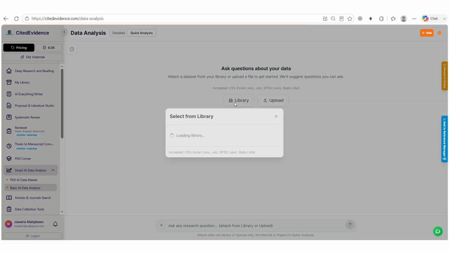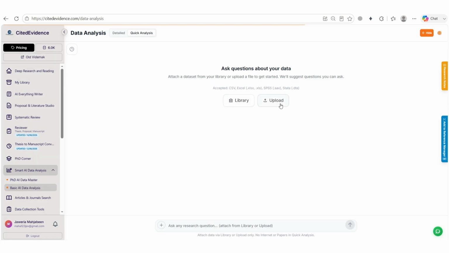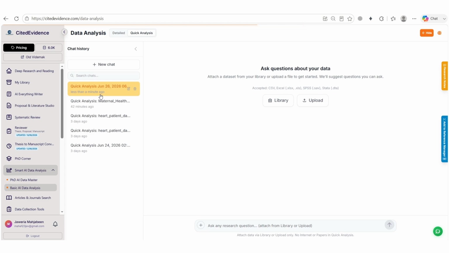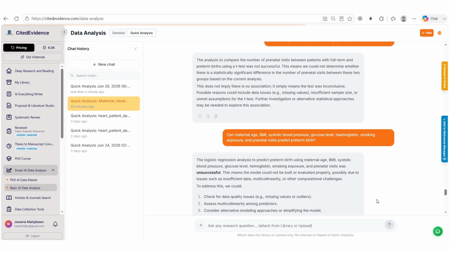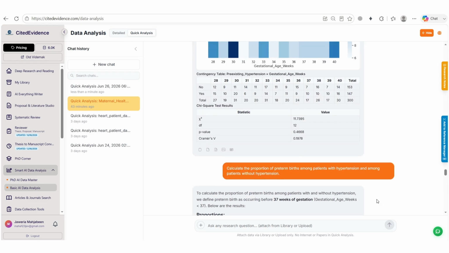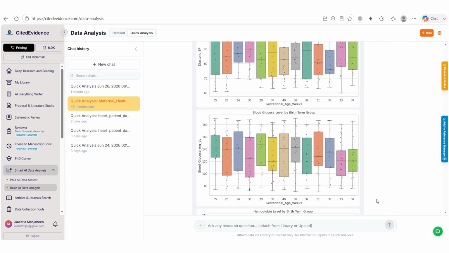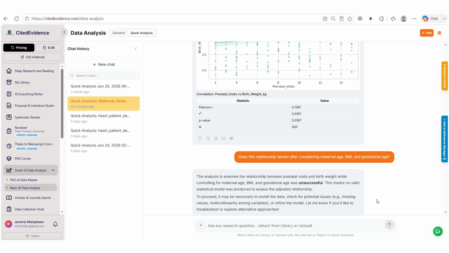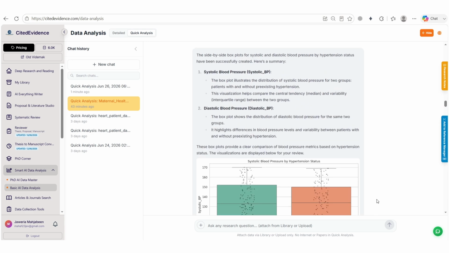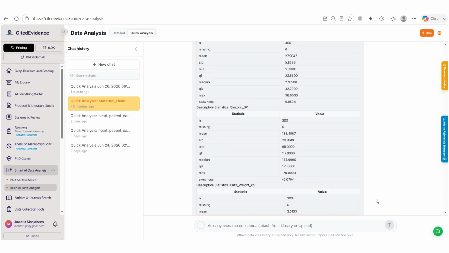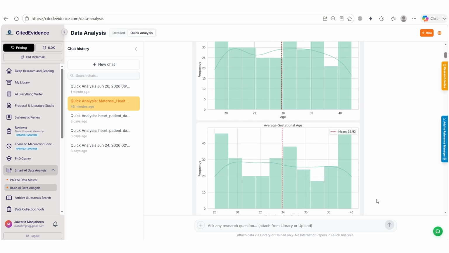So the complete workflow is straightforward. I uploaded a maternal health dataset, reviewed its general structure, generated descriptive statistics, compared clinical groups, tested associations, explored predictors, requested charts and tables, and prepared a final research summary, all inside one quick analysis conversation.